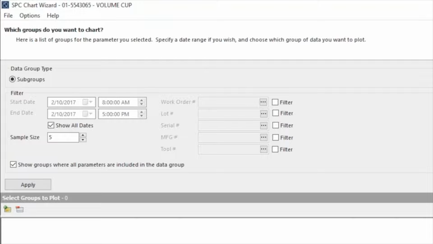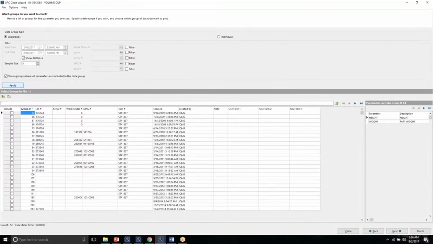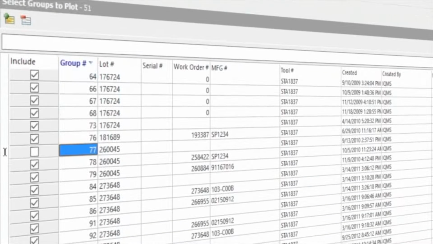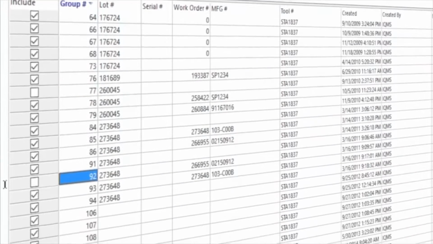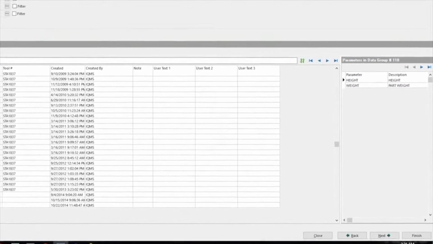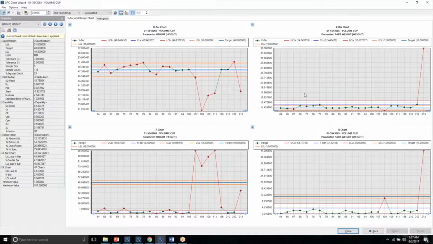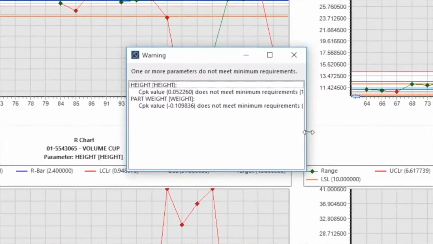Once they've identified the desired parameters with the filtering criteria, users can apply and populate all of the process monitoring data that relates to that filtering criteria. They can select all, or users can individually select or deselect particular samples. From here, users can plot all of this data for the X-bar and R charts. If any parameters fall outside of the CPK requirement set, users get notified of that.